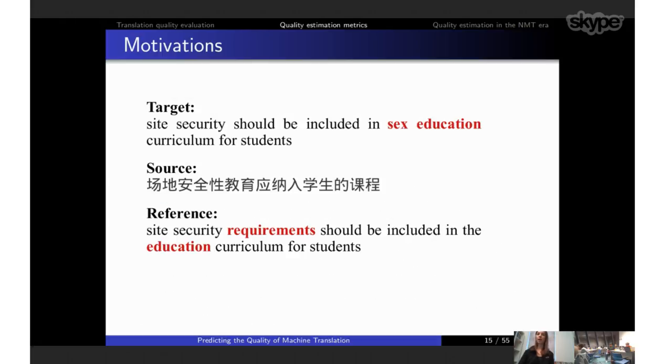The other important issue is that in some cases, the reader doesn't really speak the source language. So you get some Chinese text and you want to translate it and you use whatever online system, Google. And then you get this top translation here, which says something about sex education.